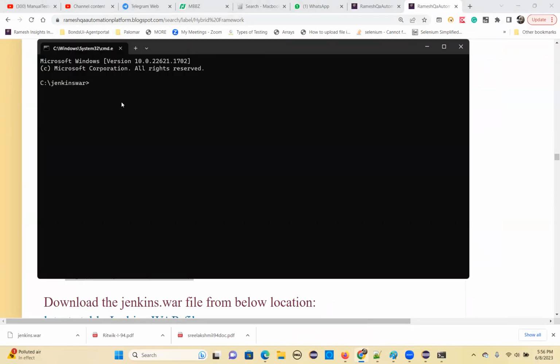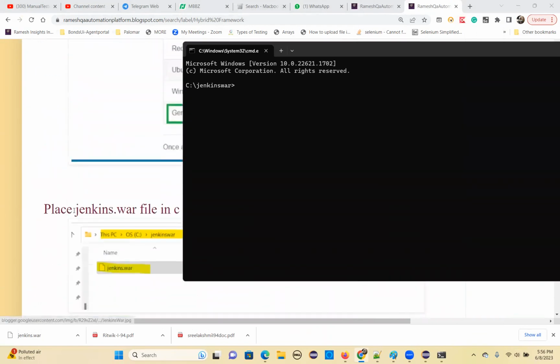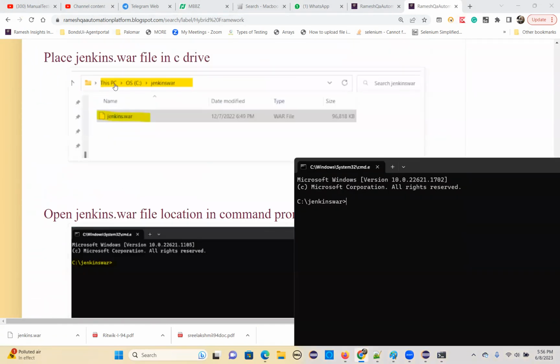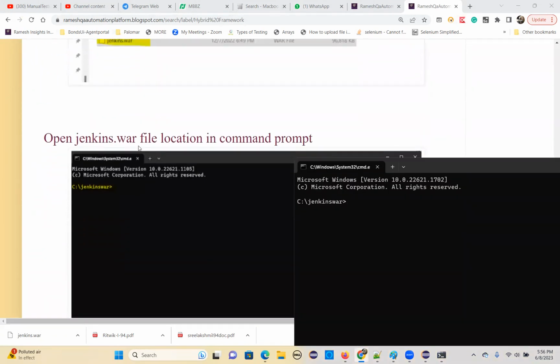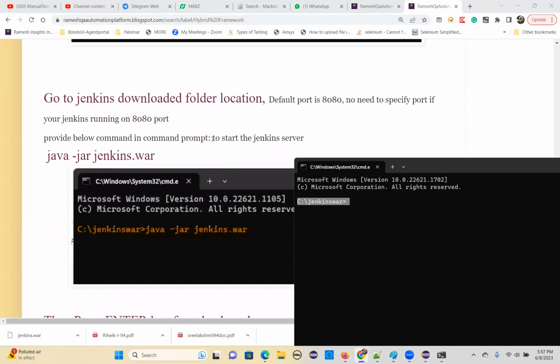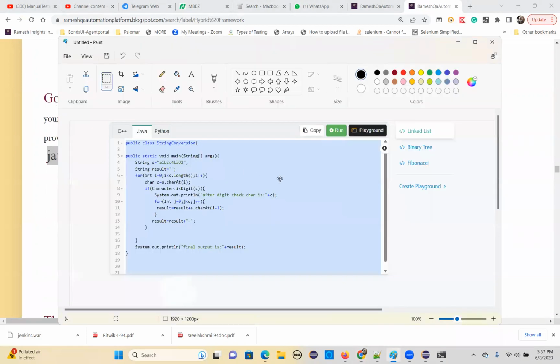Okay, a bit slow. So now the next command is very clearly mentioned here. Once you download it, the next step is to place the Jenkins file in the C drive. Open the Jenkins.war file location in the command prompt. You see this location is the same, my Jenkins war file is there. Then go to the Jenkins download folder location and give this path. That is the command you have to give. So let's go and give the command.